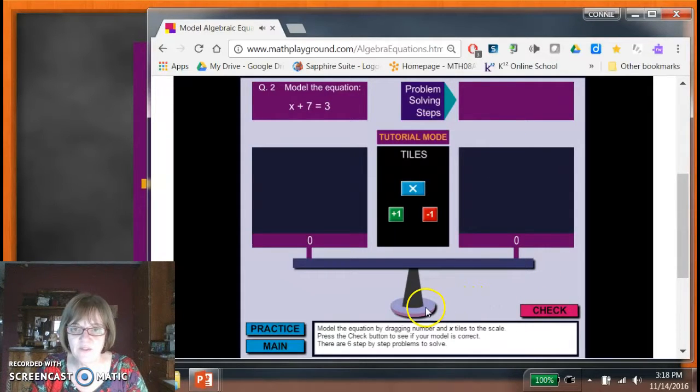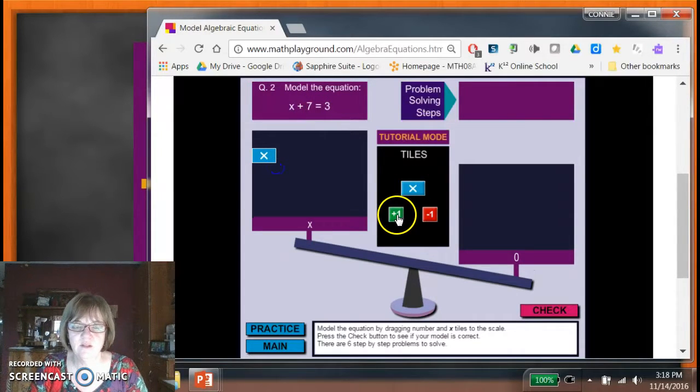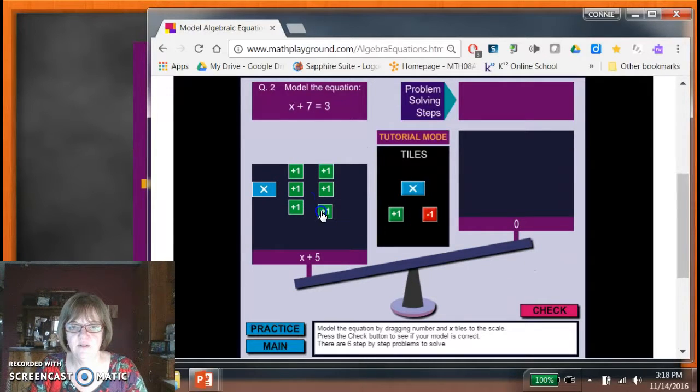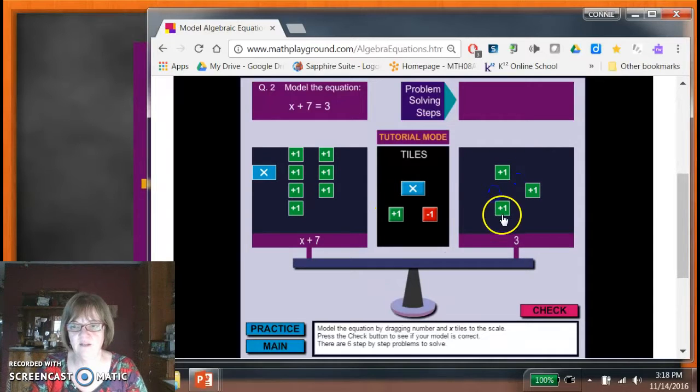I'm going to do another one with you. We got x plus 7 equals 3. So I'll put my x over there. Oh, I have to do 7 of them. 1, 2, 3, 4, 5, 6, 7. All right, now I got to put 3 on the other side. 1, 2, 3. There we go. Oh, good, it's balanced. That's a good sign. Let's check it.